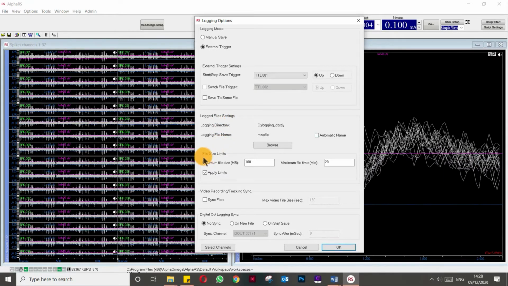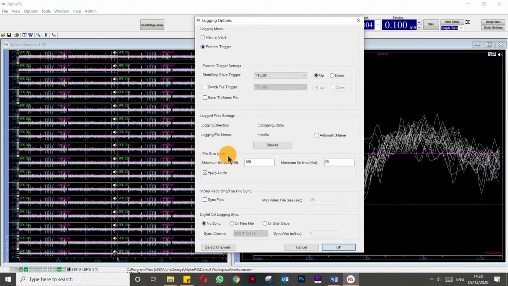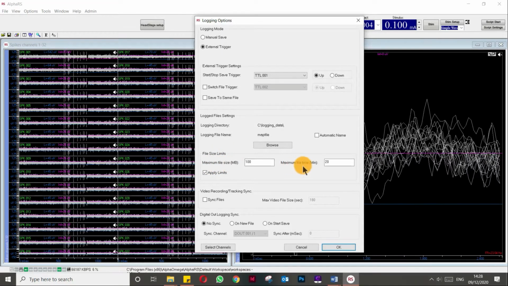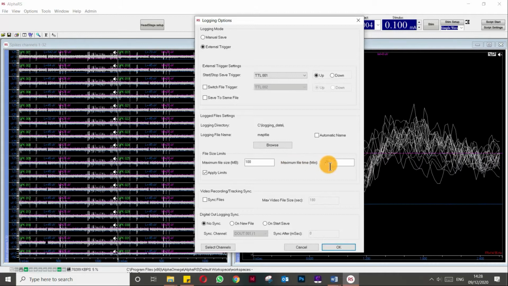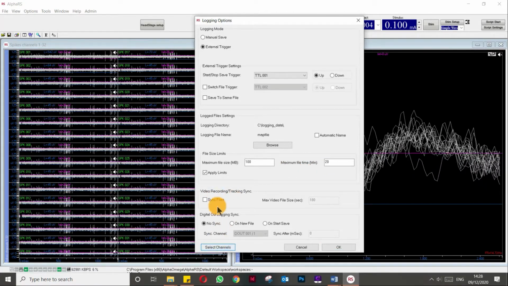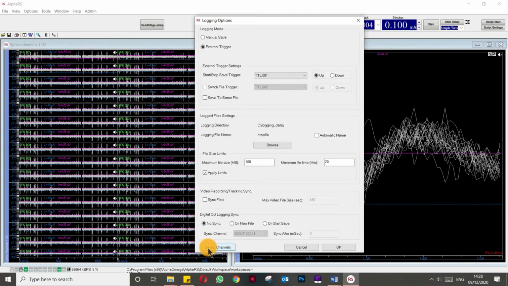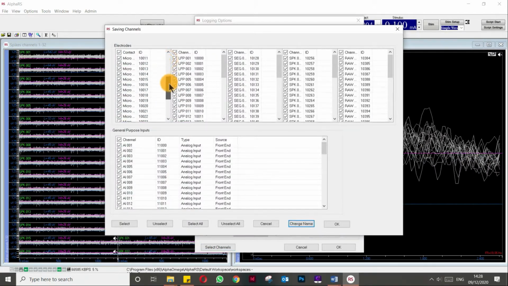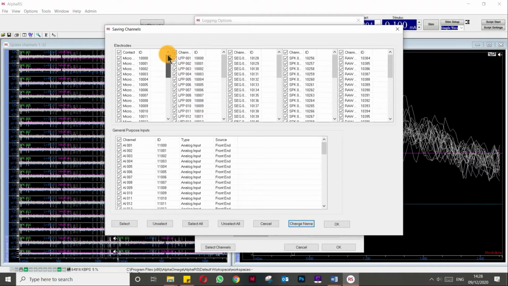And then we have the file size limits. Over here we can limit the file size by maximum file size or by the duration, which is the maximum file time. Now the last thing about login options, if we look at the bottom side and see select channels, this is where we can basically customize which channels we want to save data from.